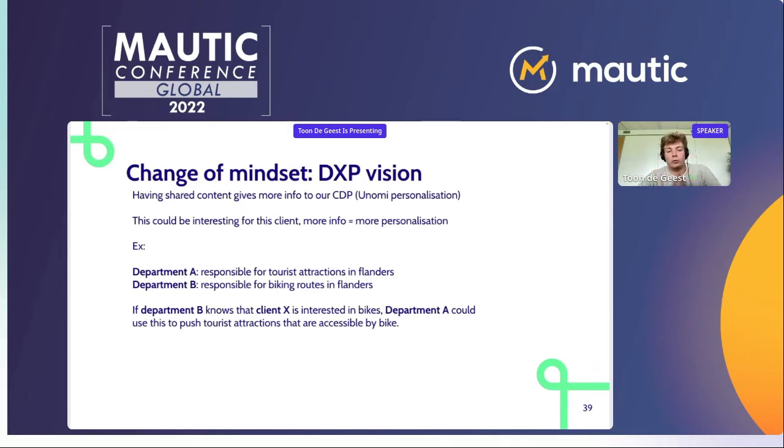So the DXP vision, it's the product that we talked about in the beginning, where you have your CMS, Mautic, and your personalization tool, connected to each other. That gives you really a strength, because by connecting those different tools and leaving the information open within this one tool, you have more information, and more information means you could get more personalization. For example, department A is responsible for tourist attractions in Flanders. And then you have department B, and they are responsible for biking routes in Flanders. So if department B knows that client X is interested in bikes, then department A could also use that information to push tourist attractions that are accessible by bike. So this way, every piece of information is interesting, and they can enrich their information together.